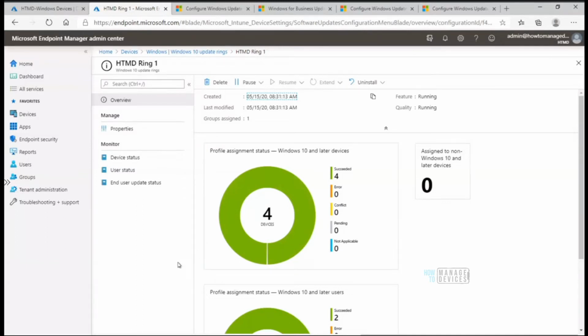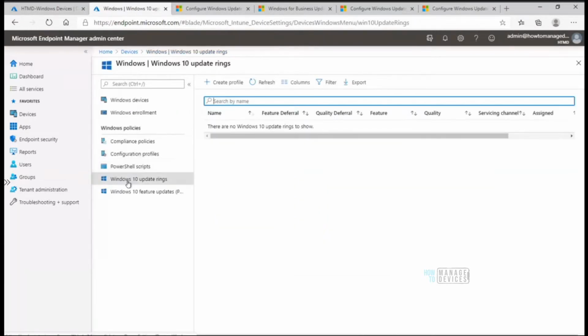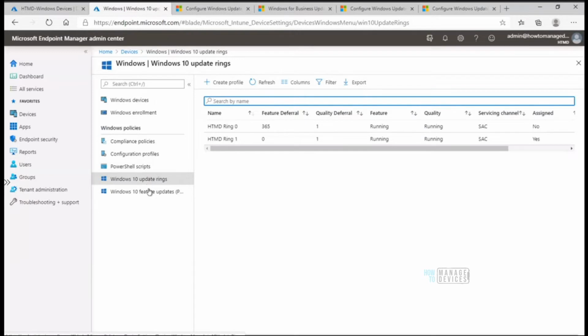Before going into that particular scenario, I want to show the HTMD ring which we created for Windows Update. This is the Windows 10 Update ring. You know the difference between the Windows 10 Update ring and Windows 10 feature updates. If you have not been part of the previous episodes, please watch the YouTube playlist, so you will get all the recordings and all the details.